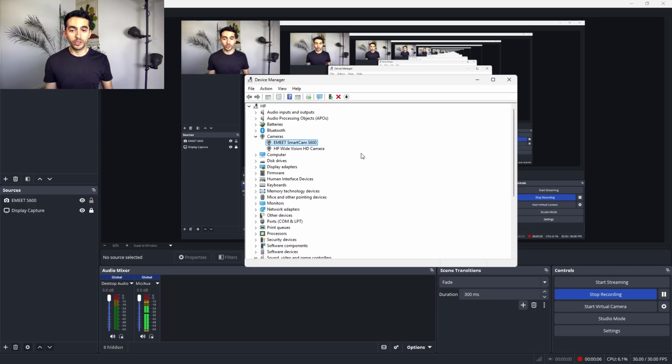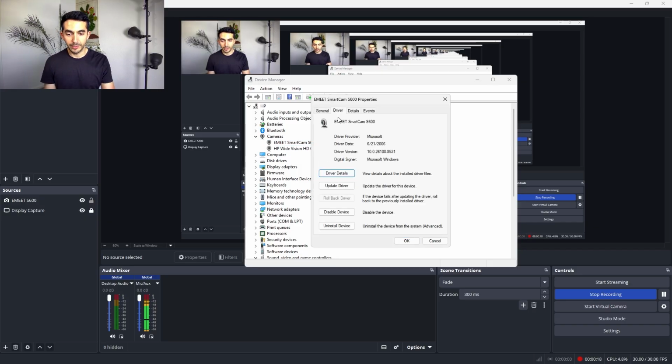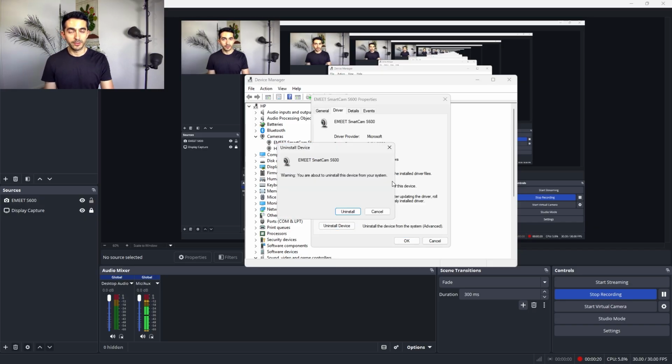This is what you have to do on Windows to reset the EMEET S600 settings. So go to your device manager, go to the camera section, and you're going to find the EMEET S600 webcam there. Right click it, click on properties, driver, and then uninstall device. I'm not going to uninstall it now because I'm using it right now.